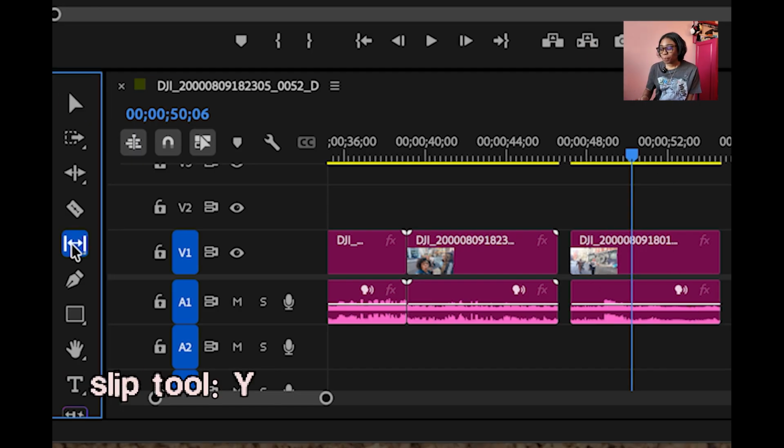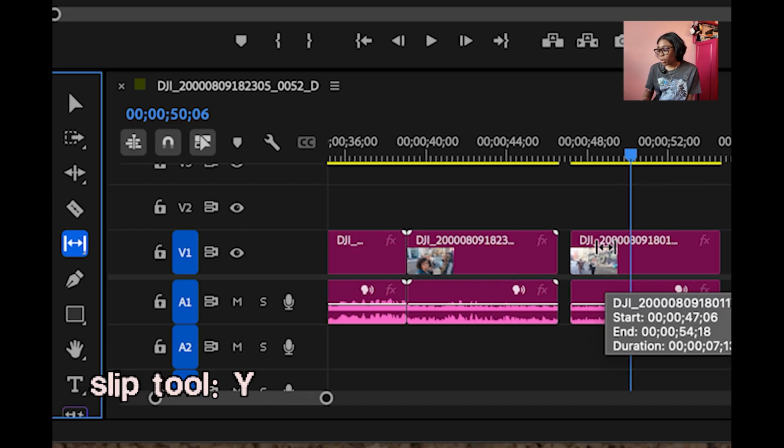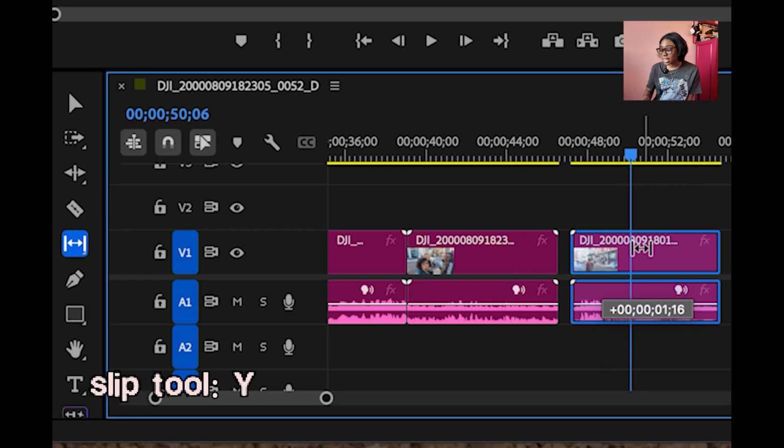With the slip tool, you can change the place of the clip that you put on the timeline without changing the duration of said clip. So if I want this clip to be 5 seconds, but I don't want these 5 seconds, I can move it to these 5 seconds or to these 5 seconds. I don't have to change the actual duration of the clip.